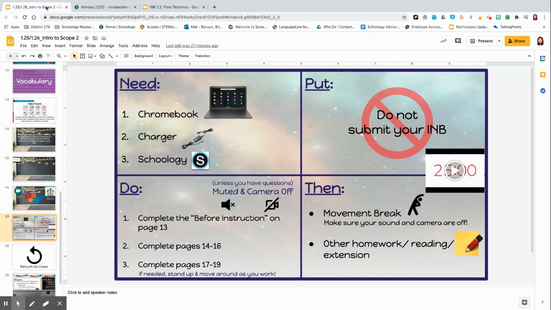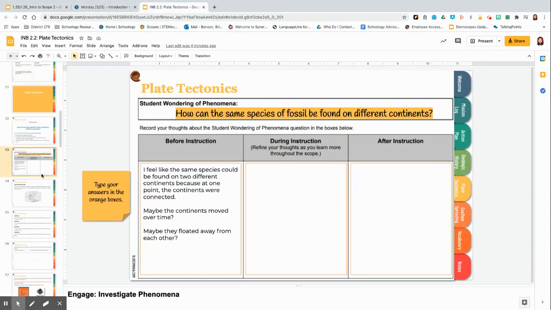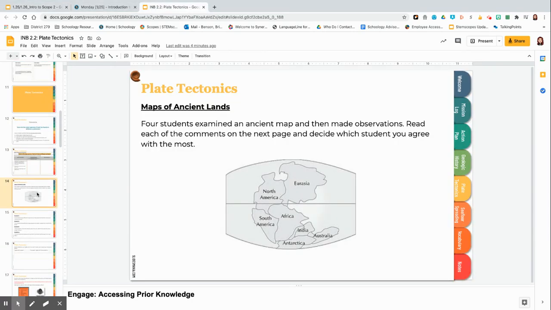All right. Back to the slide. Now we need to complete pages 14 through 16. So page 14, maps of ancient lands. 4 students examined an ancient map and then made some observations. Read each of the comments on the next page and decide which student you agree with the most. All right, I can see here, this is an ancient map of how the continents were once arranged.